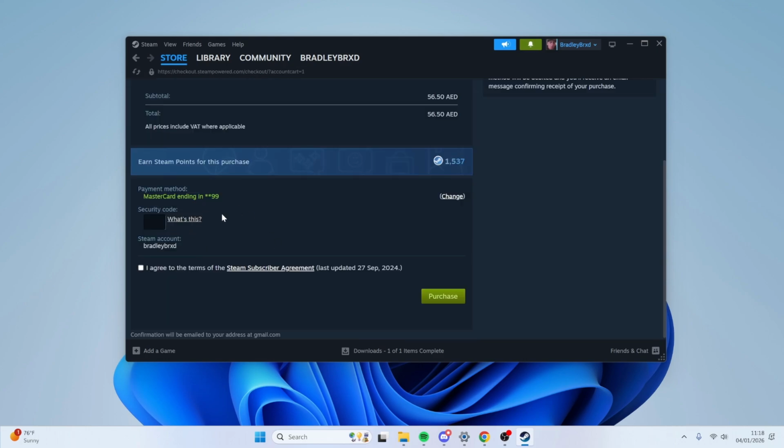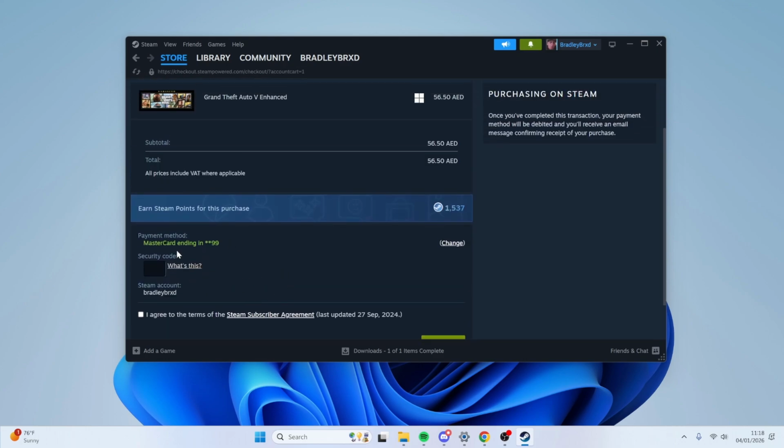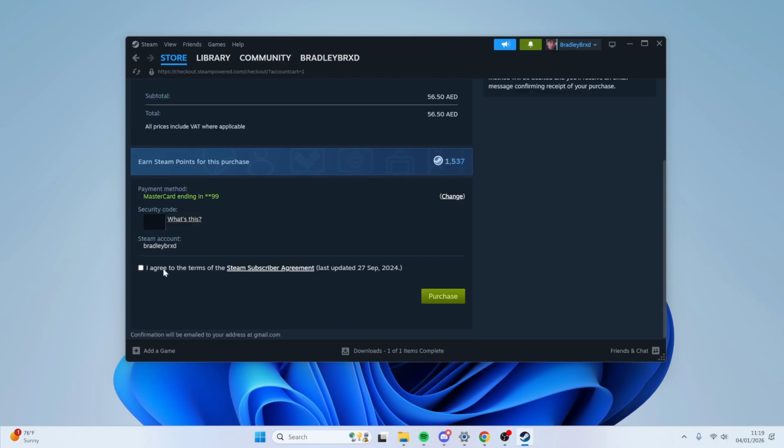It will then ask you to add a card if you don't already have one. You can add a card. You can also pay with PayPal depending on your country or region. As you can see, I've already got a card added. Then go ahead and enter in the security code, agree to the terms of service, and then you can click on purchase. I'm going to quickly do that now.